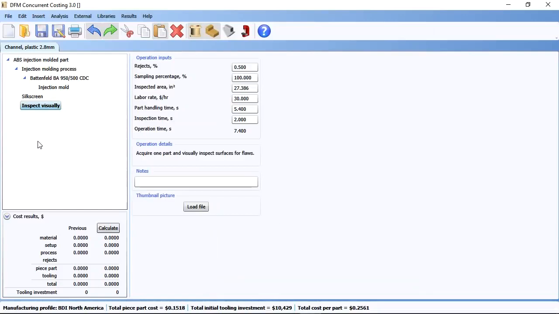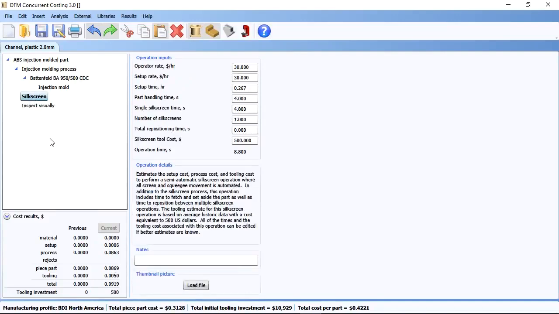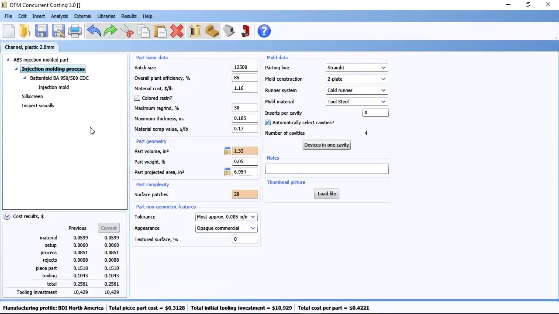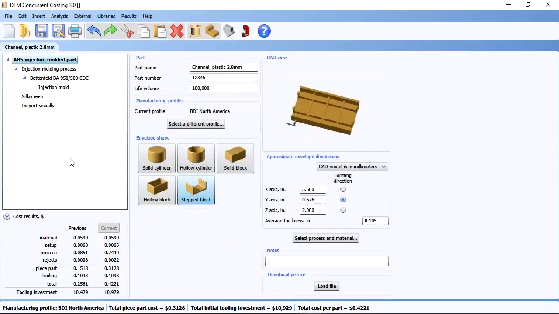Now at each operation level, I'm presented with a series of inputs that go into a cost model that exists in the operation library. If I just accept the defaults here, clicking calculate, you can see I get a cost here for the visual inspection operation. Here I see a cost for my silk screen operation. Here again I see the cost for the injection molded part that we had previously seen and discussed. And then all the way up at the top here, I have an estimate now of 31 cents with roughly $11,000 worth of tooling for the cost of the injection molded part, silk screened and inspected.